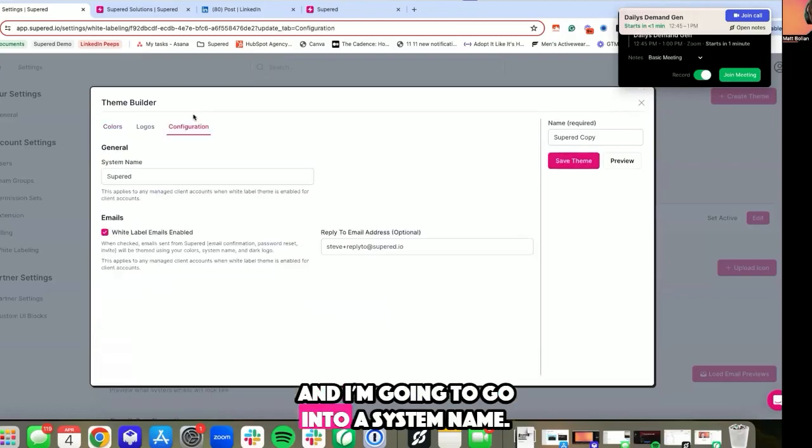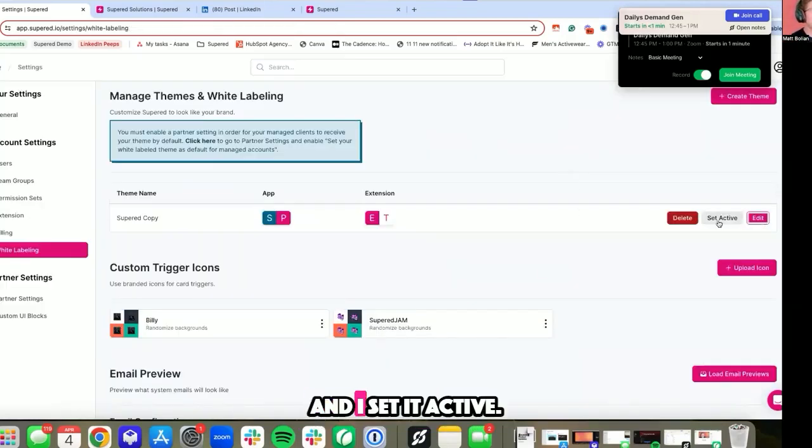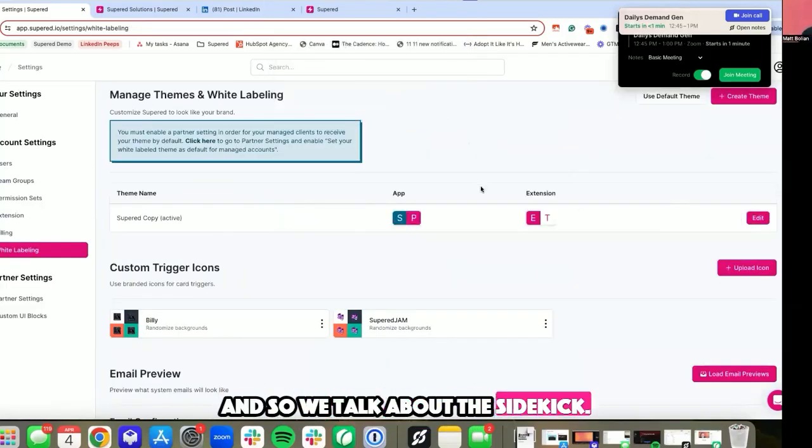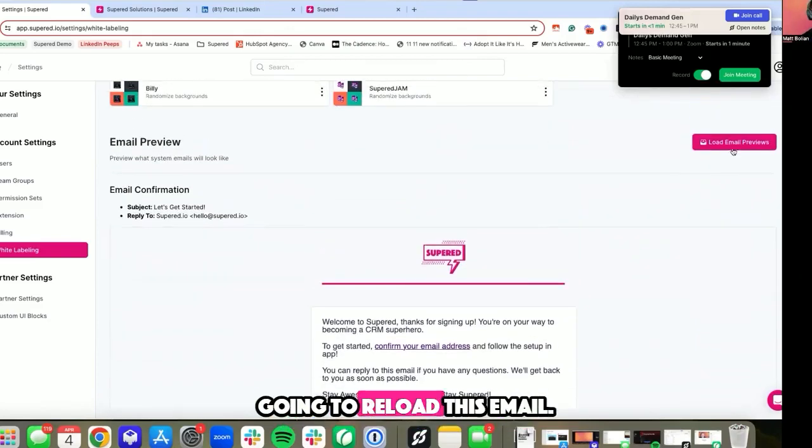And I'm going to go into system name. This is called Super Duper Ubered. And I save this and I set it active. So we talk about the Sidekick. You can rename it. And then I'm going to go and I'm going to reload this email.